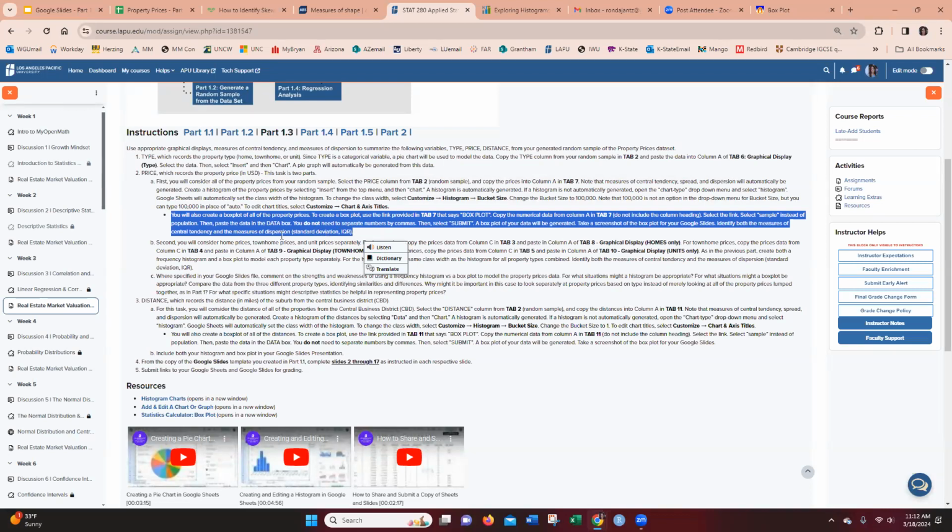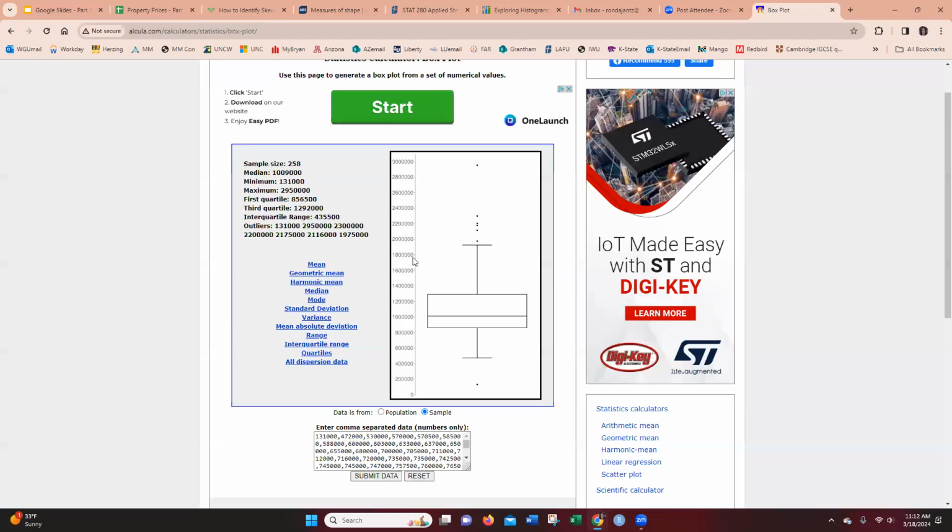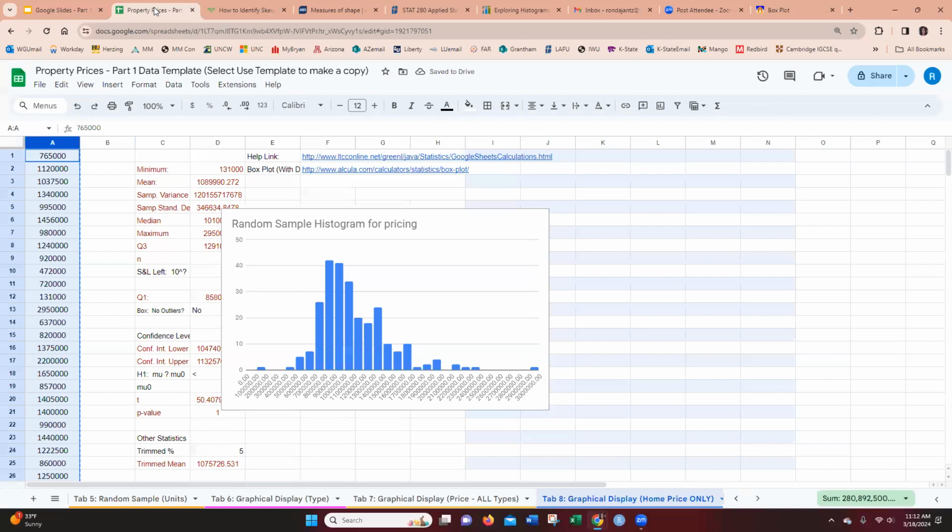It's going to give you a lot of data. I recommend just going and copying all this data in here because that way you have the median, you know, your interquartile range. You have all of the things that you're going to need when it asks you questions in those slides. So I recommend starting out that way.